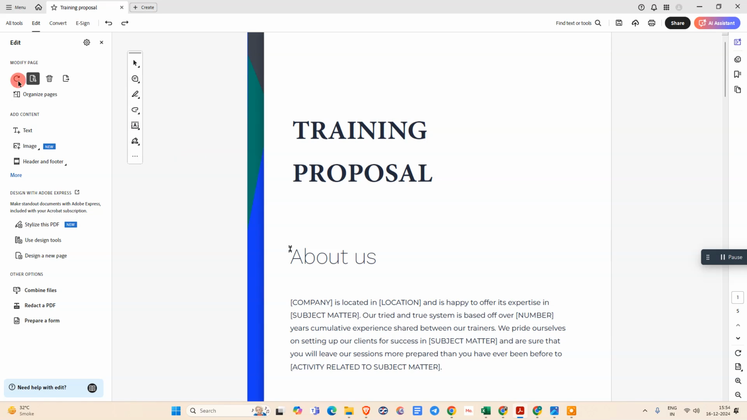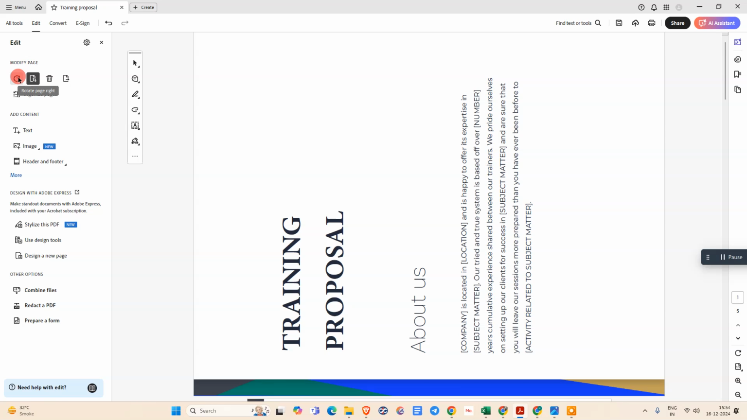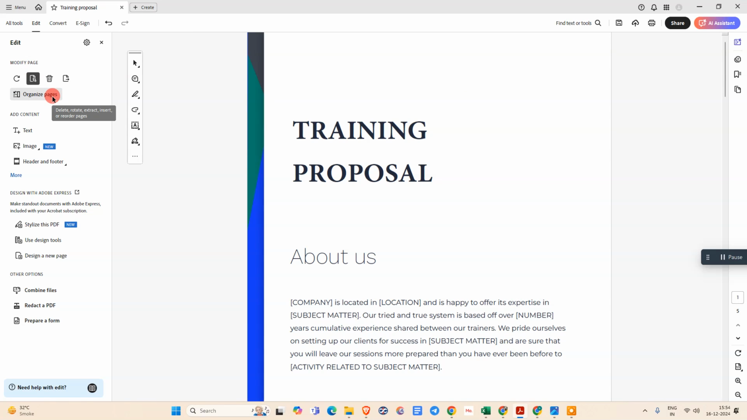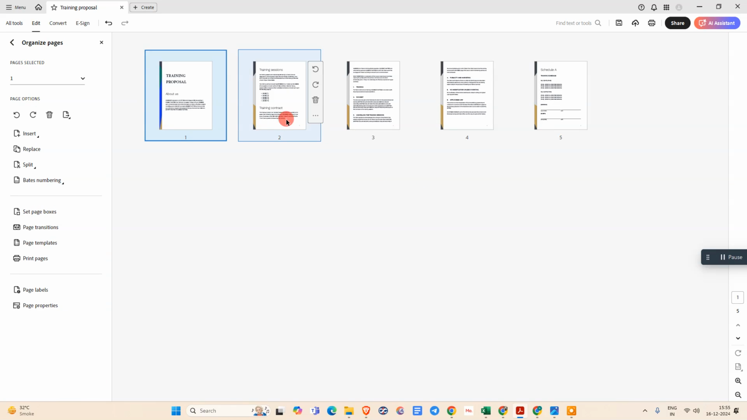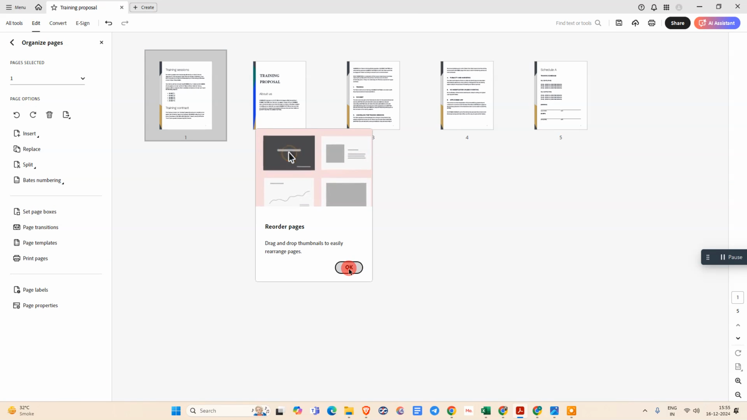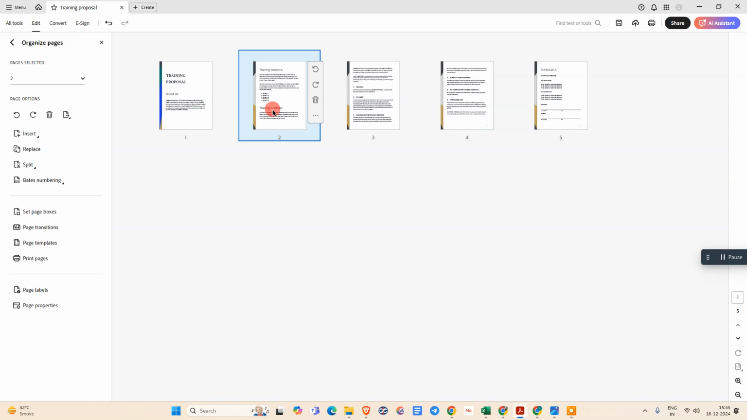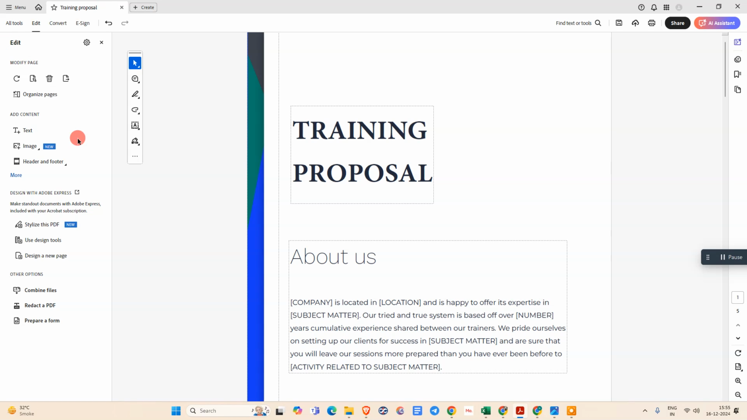Okay, so here simply you can delete the page from here. You can also extract the page. Here you can rotate your page. You can see here organize your page. I mean, you can change the numbering of your page. Okay, so just select and change the number like this.